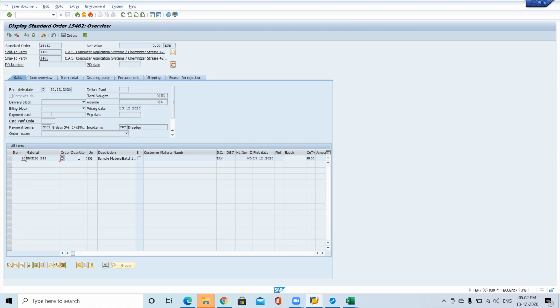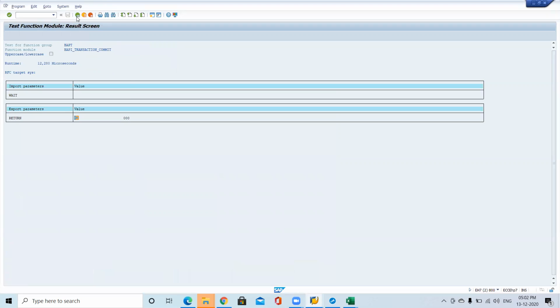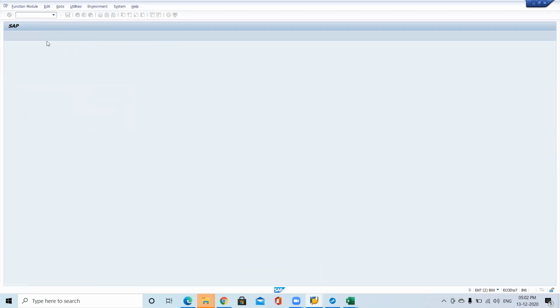If you see this order quantity, I just passed it as 10, but it's not creating with 10. That means there is some problem with my input parameters. So once again, go to our function module and check your parameters. You are passing 10, but it's not creating. So what is the problem?